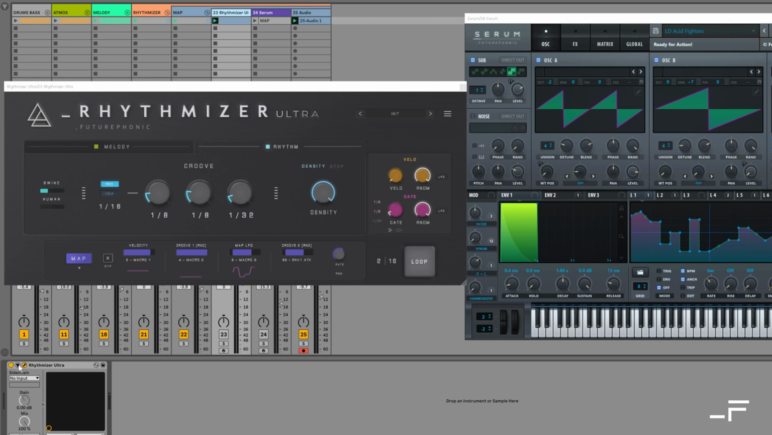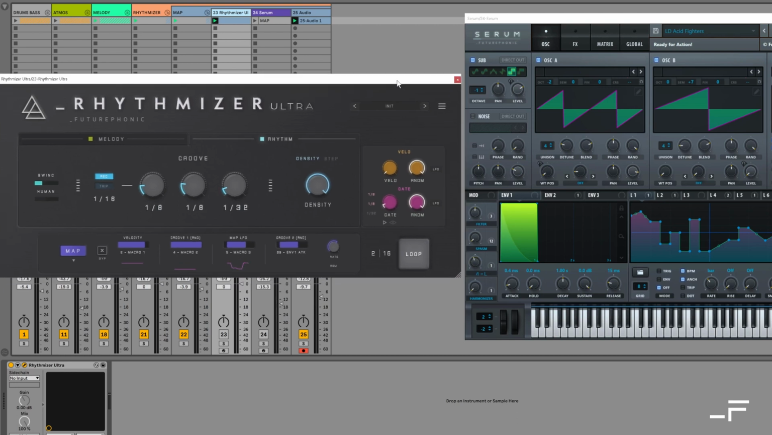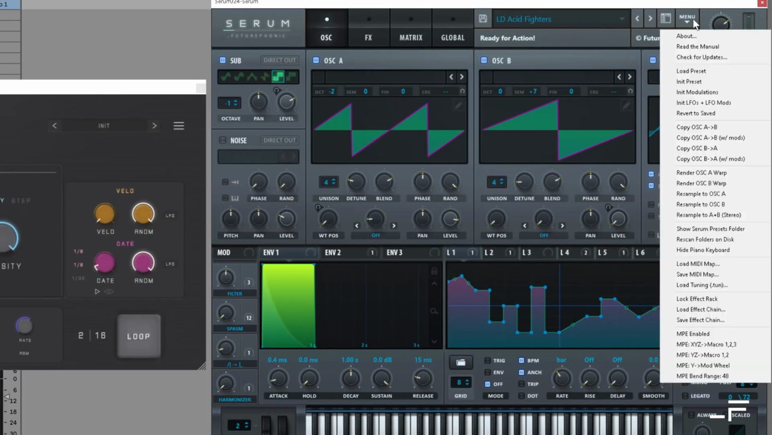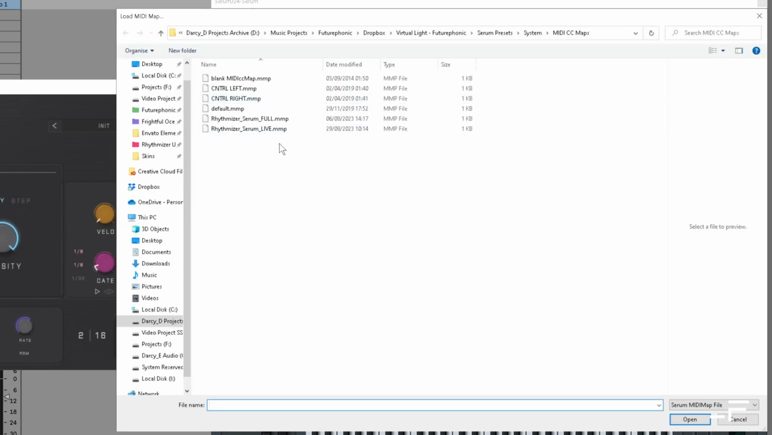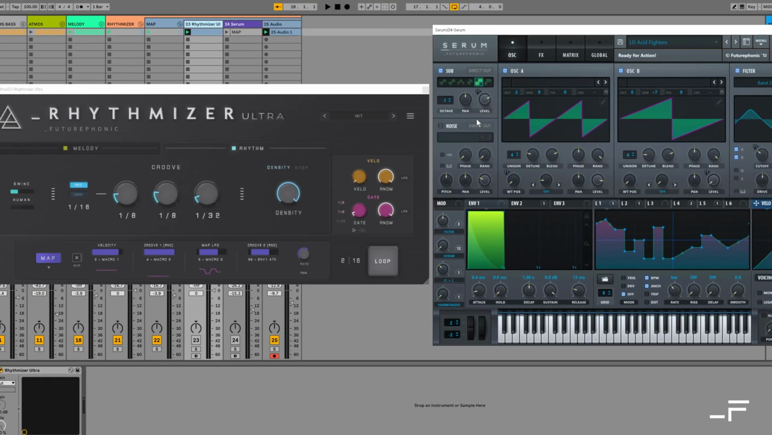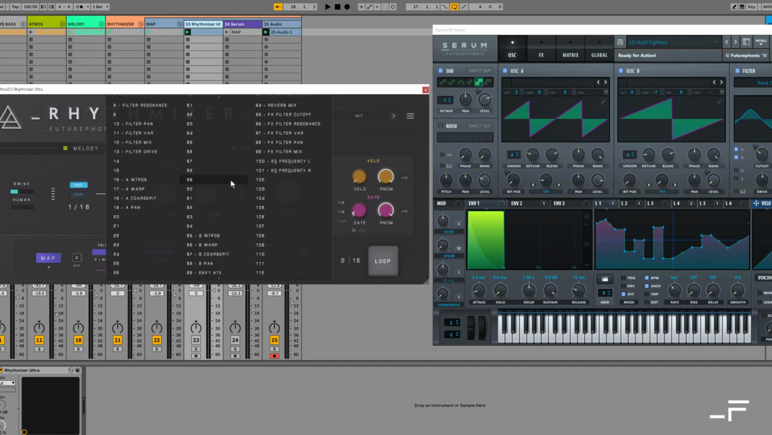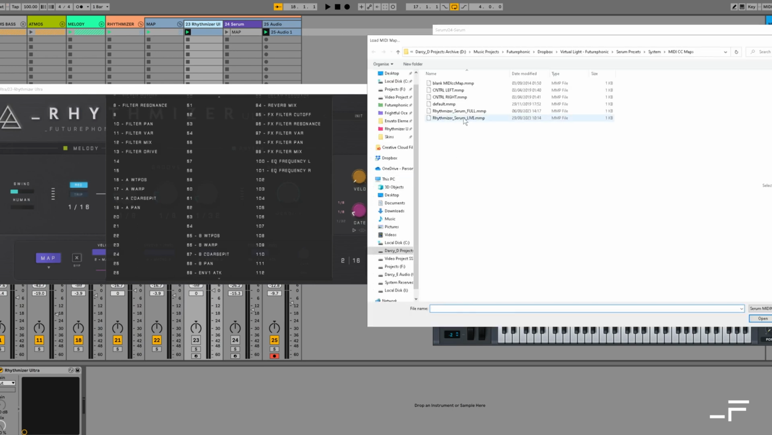Okay, enough of all that. Some things that we need to explain. So, how are these two devices actually talking to each other? The key is that we have a Serum preset here, Serum Live, and we have a MIDI map for Serum that we've also loaded. These come with your downloads. So that's Rhythmizer Serum. So now, because I've loaded the Serum preset, when I click on the available destinations, I'm seeing the exact CC destinations that correspond to the MIDI map we loaded in Serum.